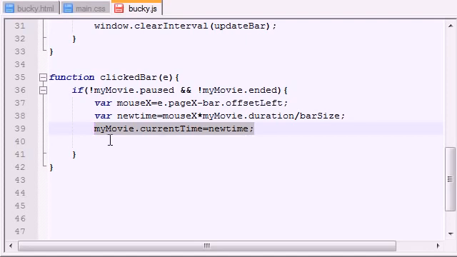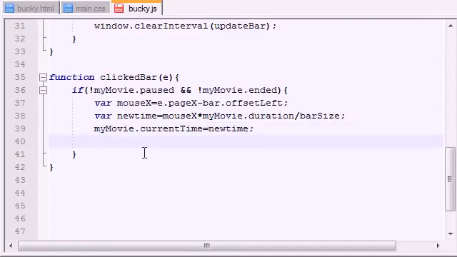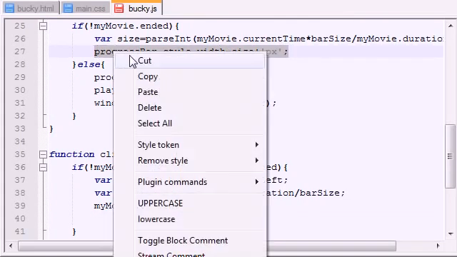However, we need to take care of one other tiny little detail, and that's we need to change the width of the progress bar depending on where they clicked. If they clicked right here, we only want the blue bar to go from here to here. If they clicked right here, then we want the blue bar to go from here to here. So in order to do that, again, we need to change the style or the width of the progress bar.